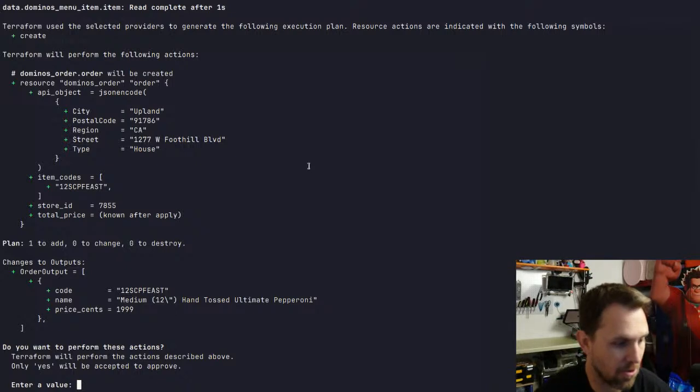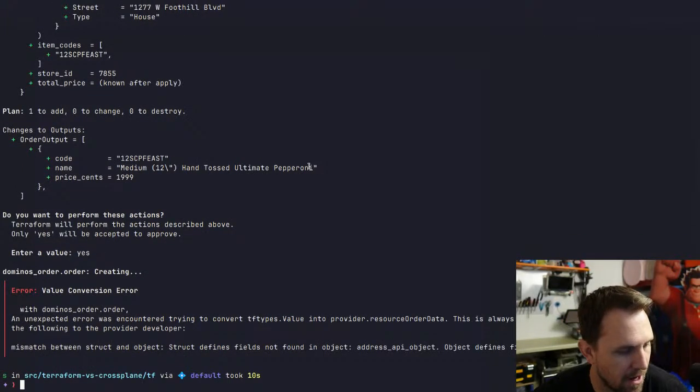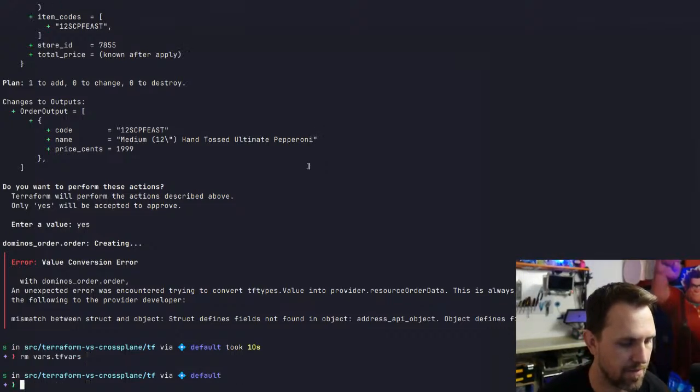I'm gonna create this order, a $20 medium ultimate pizza. Yes. Error. Unexpected error. Order error encountered. Trying to convert. I get rid of TFRs because I hard coded it all. Object defines structure.